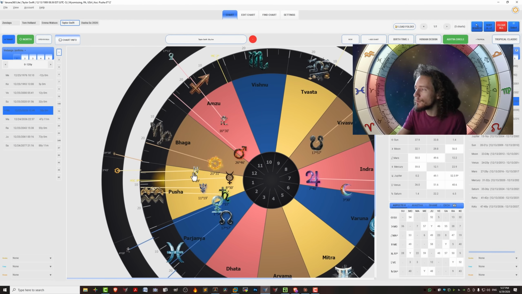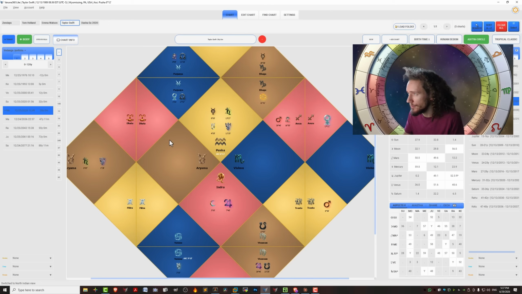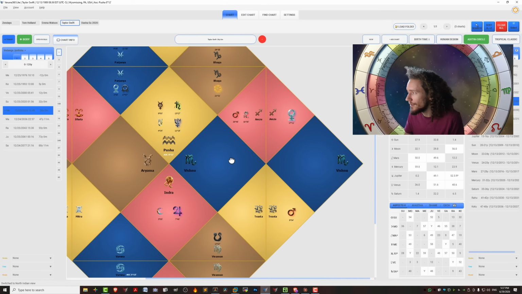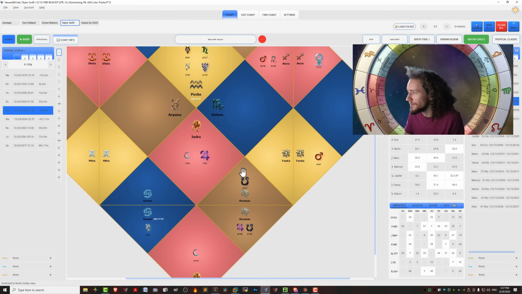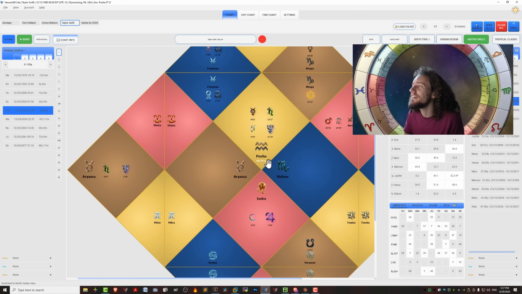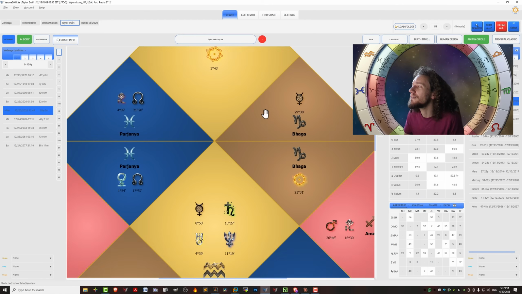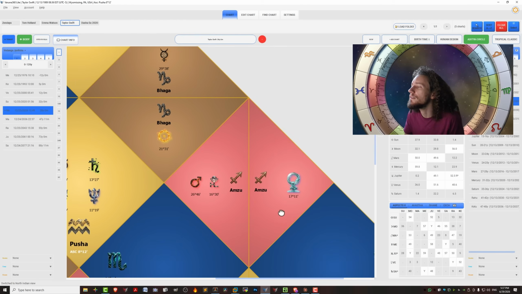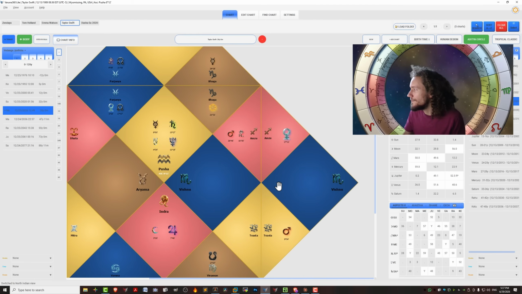And you can also do it in the North Indian chart if you want. I like to use this North Indian chart more than most people, I think. And so when I created that, I was quite happy with the results. It's quite nice, I think. Hopefully I'm not the only one to like it.